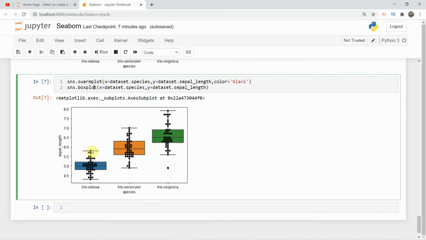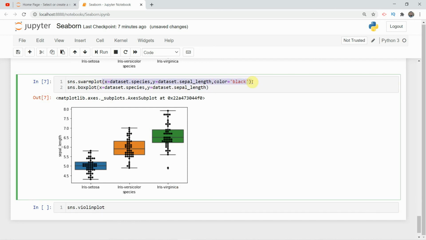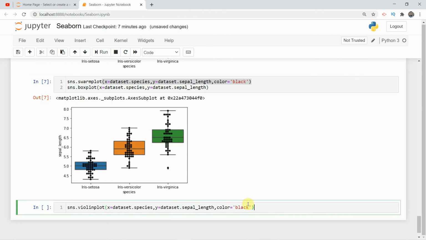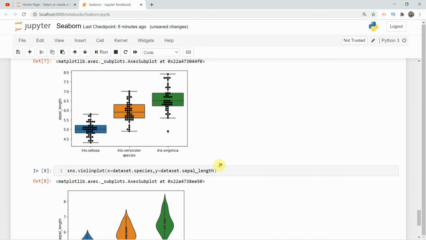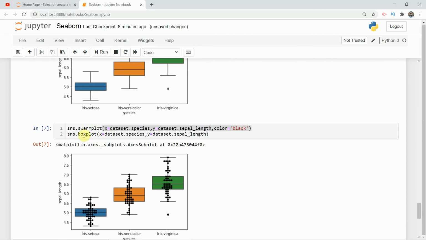A violin plot is just the swarm plot along with an added standard deviation, okay, to get the outermost boundaries. So let me just show you and then you'll realize. Violin plot, let me just remove the color from here. So this is a combination of both swarm plot and box plot.